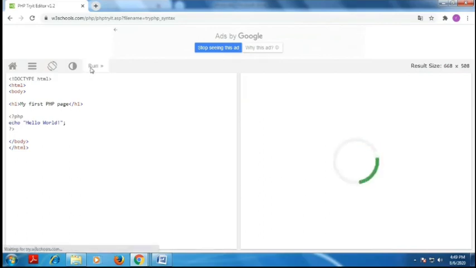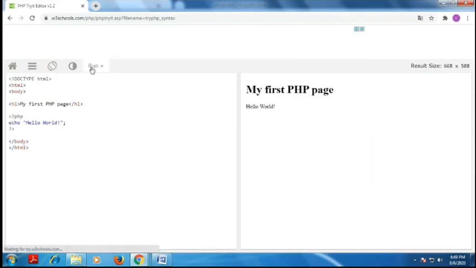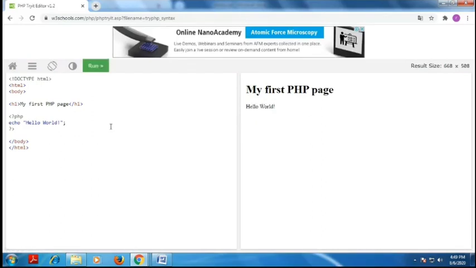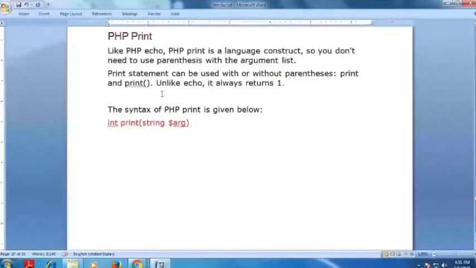You have to run this. It has to be run on the web server. Okay, see: my first PHP page, hello world. This is the basic PHP syntax.